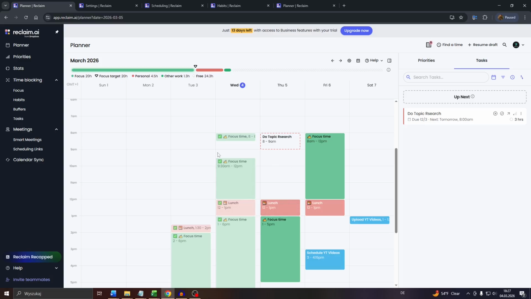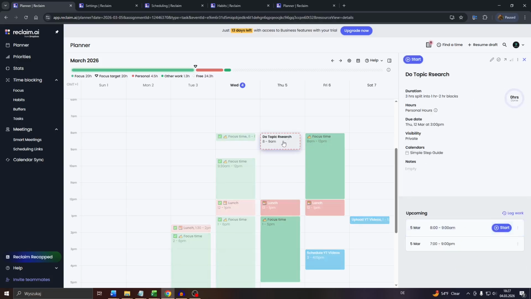So what you want to do is navigate to your planner on Reclaim AI. Here in your calendar, select the given task. And let's assume you're already working on a task or it is about to start and you would like to snooze it. This is how you can do it.